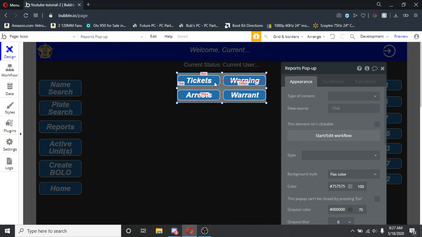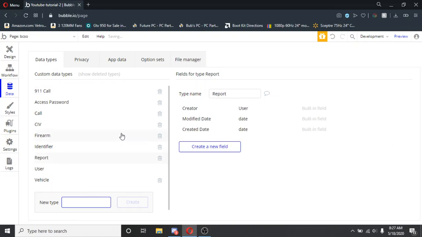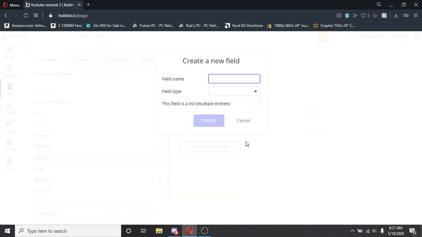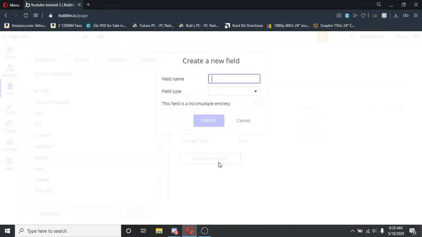So go ahead and we'll go to our data. We'll go to data types. You're going to create a new one. This will just say report. This is where everything will be held. If you want to, you can also go ahead and create the warrant data type. But for now, go back to the report. So this, we will have the field name. We'll have incident, or not incident, whoops. We will have infraction, which is going to be a text. We will have location, which is going to be a text.